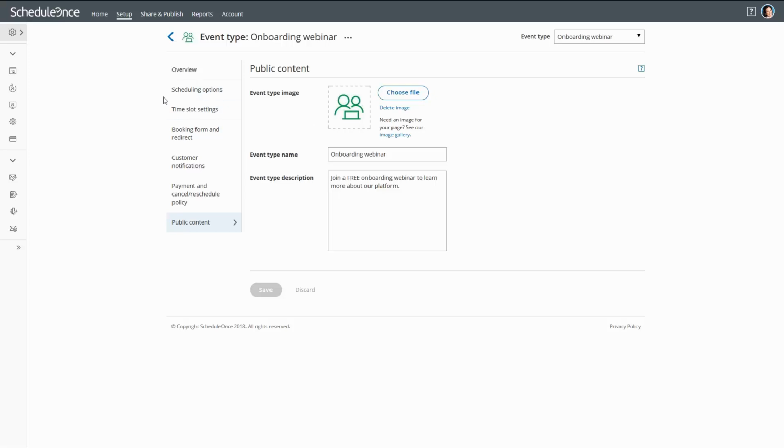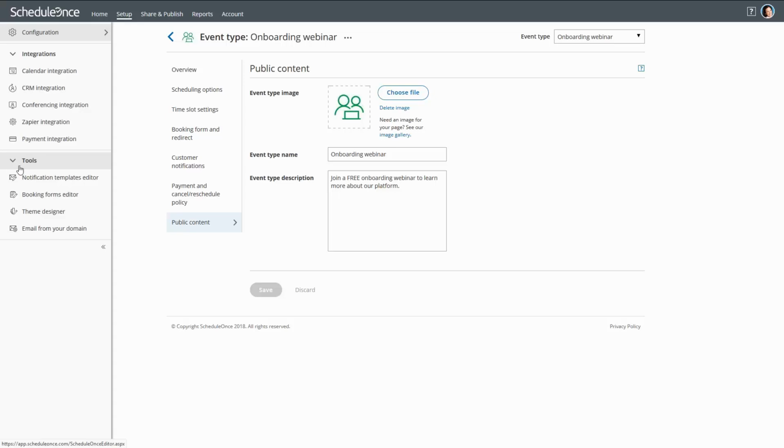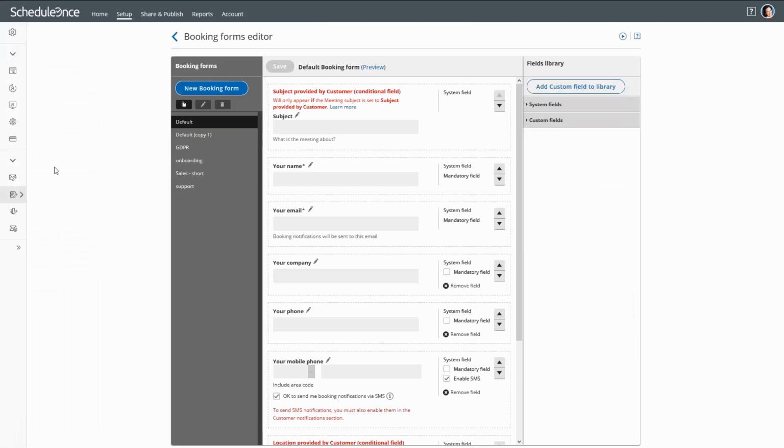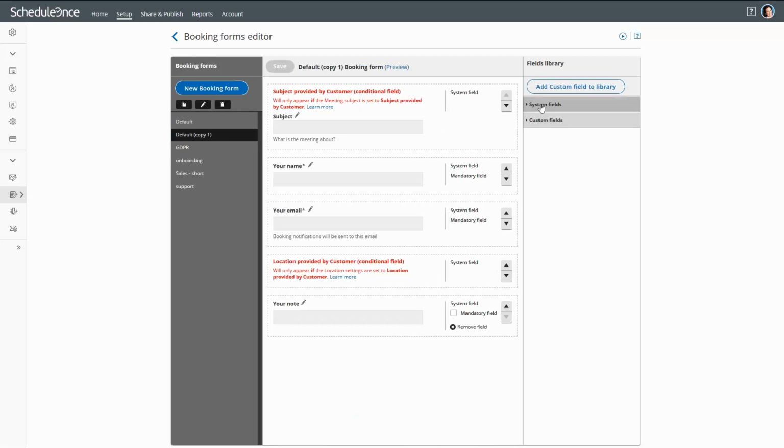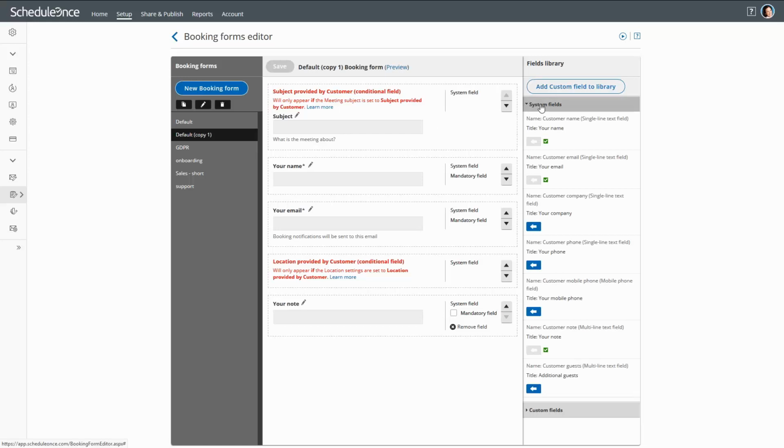Great. Okay, so the next question I have is, how can I add my own fields to my booking form? Okay, great question. You would go here to Tools, and go to the Booking Forms editor. So let's click on that. When you create a booking form, you can decide any of the fields that you want in your booking form. Let's just say here, if we have a booking form, you can add any system field. We have a long list of system fields.